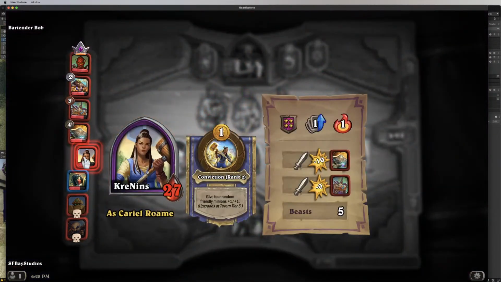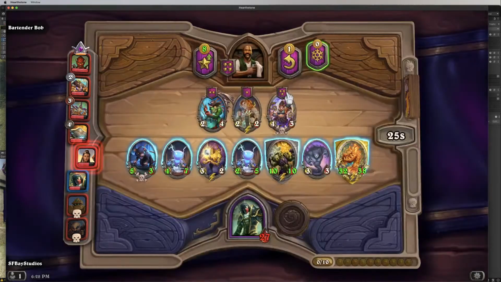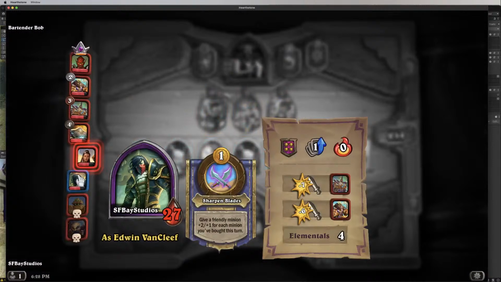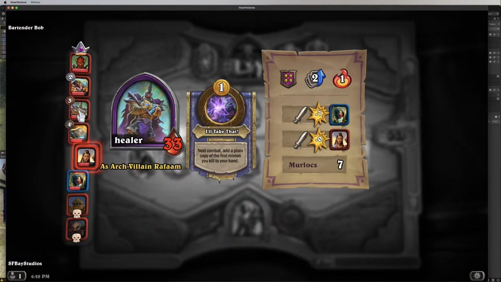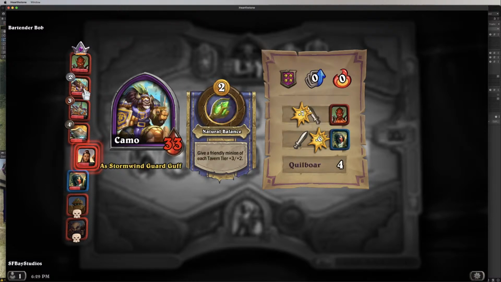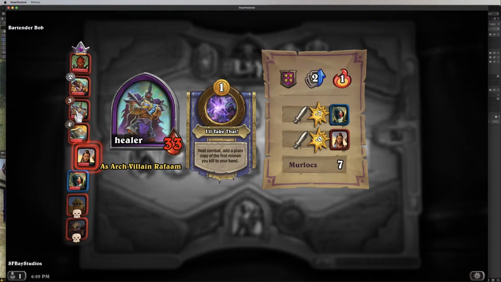Do you think I'll win this one? I might. 5 beasts, get 4 friendly minions, +1/+1. And that's a pretty good power. I've been losing. So have they. No, they've been winning. Huh. Well, we'll see. Oh, this one has 2 triples already?